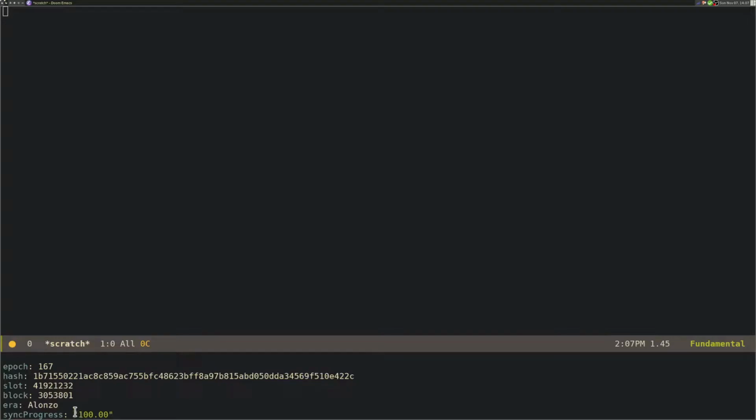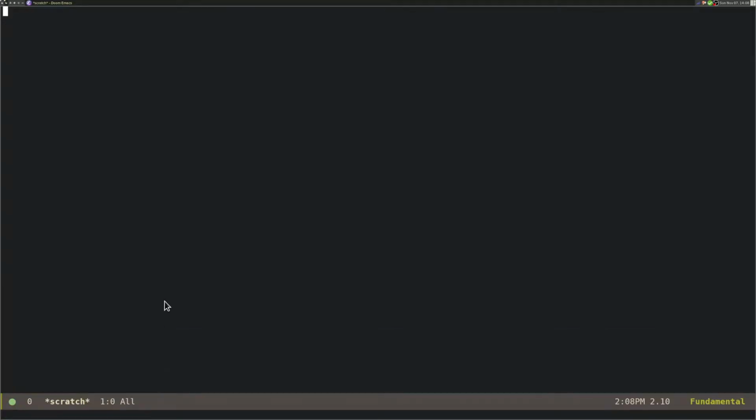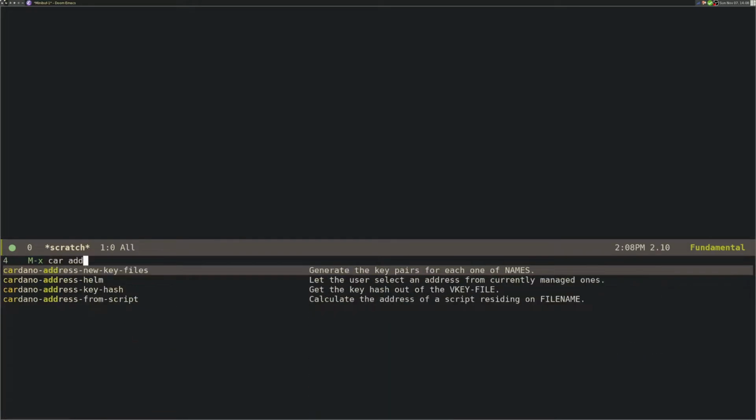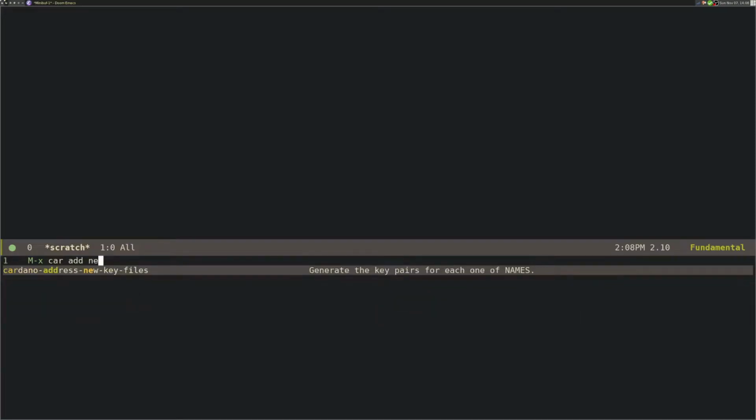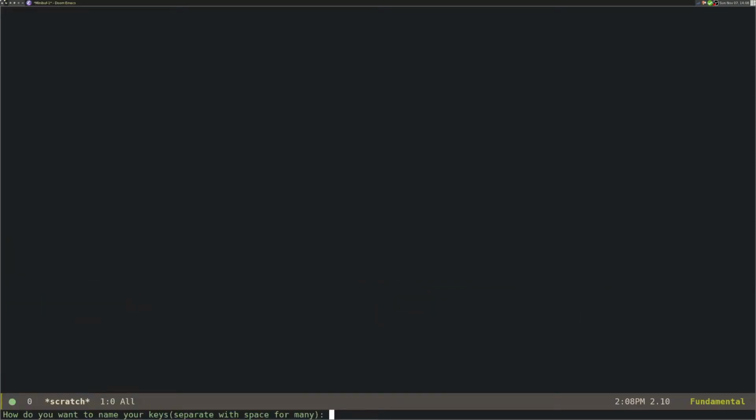we are fully synced. The next thing to do is to create some keys inside of a wallet and the corresponding addresses. The function cardano-address-new-key-files helps you with this task. I will create 3 keys, first, second, and third. Hit enter. As you read at the bottom of the screen, the keys have been created.